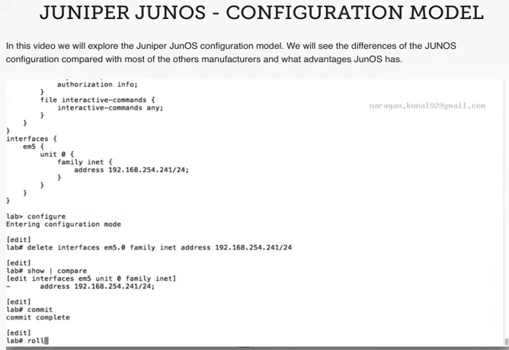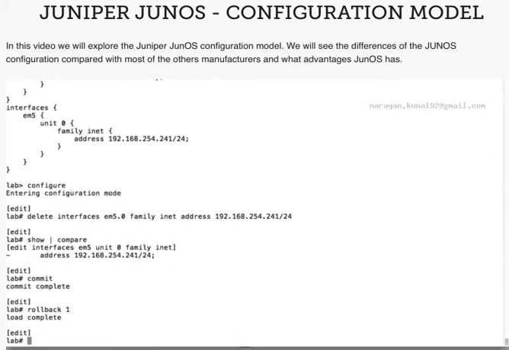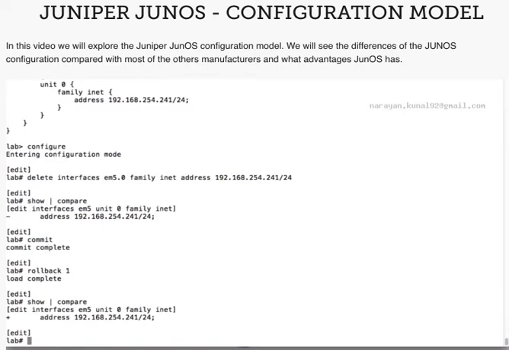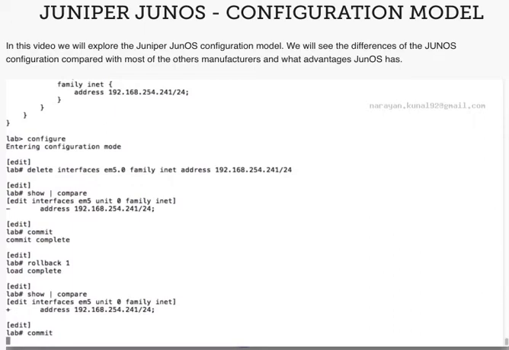So I can tell the system rollback 1. I can do the same show compare command, which will tell me what's different. It's telling me that the difference is that my candidate configuration now has that IP address that the active one doesn't have. So let's say commit. And let's see what happens with that ping I have in the shell.